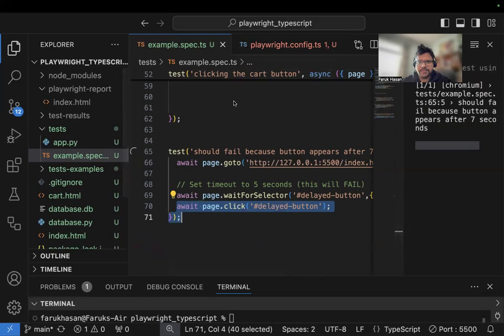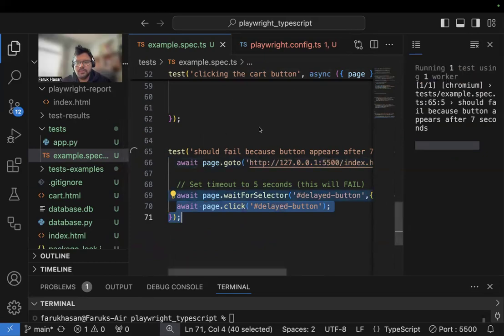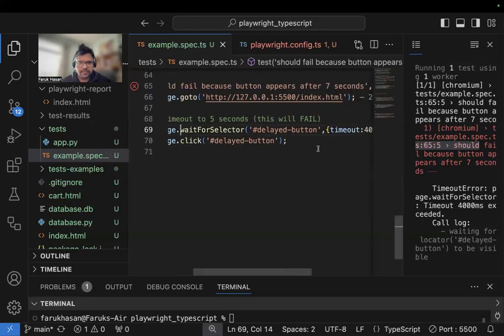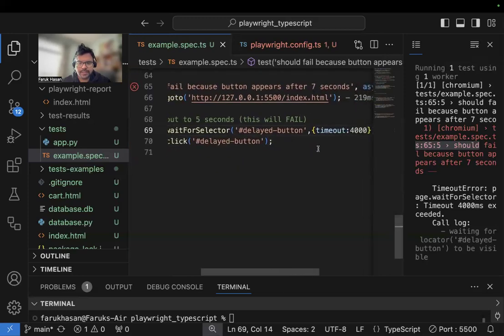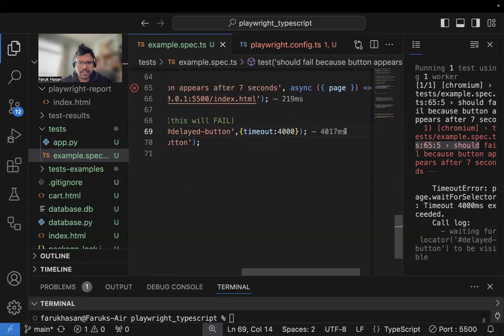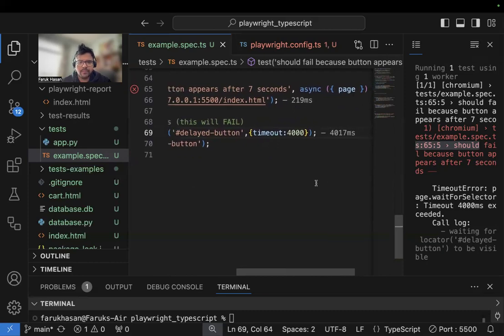So I'm running this, and you can see that it failed. Okay, you can see that it says timeout 4000 millisecond exceeded. So this works better than using the action timeout in the config file. Here, if I use 4 seconds, it will fail, because now it is waiting exactly 4 seconds, not waiting more than 5 seconds.